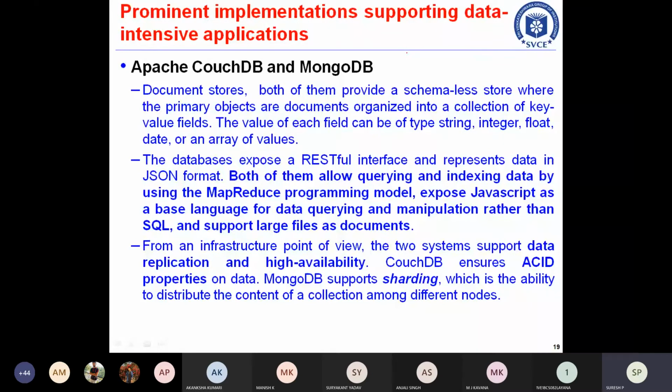Apart from Apache CouchDB and MongoDB, you are going to have Amazon DB. Apart from Amazon DB, you have Google Big Table, which is one of the implementations. Next is Apache Cassandra. Apache Cassandra is going to help you with respect to distributed databases, the distributed object store.